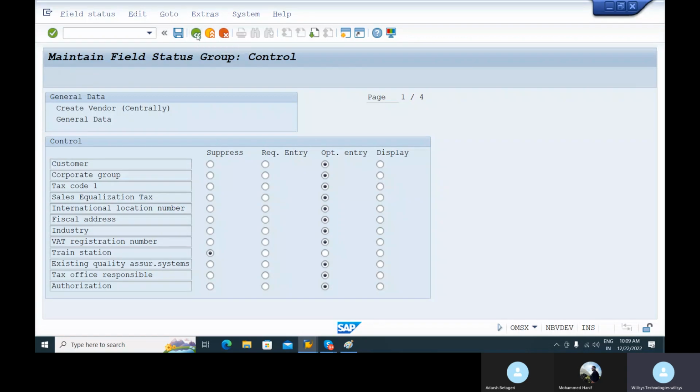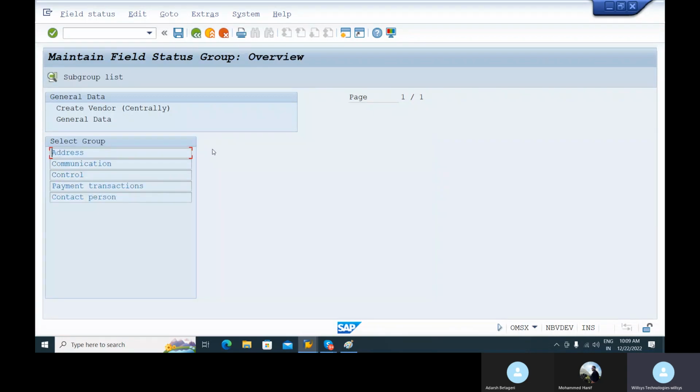But here, one more field is mandatory. Now I'm going to explain that one. In the last tab, the purchasing tab, there is order currency. That field should be mandatory, but somebody does not maintain it as mandatory here. Write down: order currency mandatory in purchasing data. Only one field I will explain.